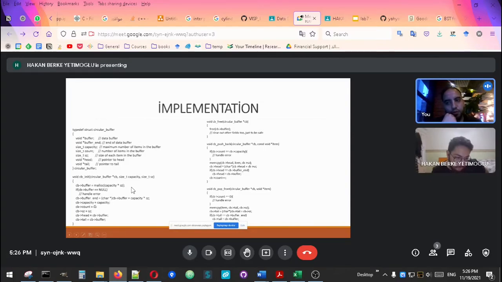Let me ask you how you use cb_init. I mean, without the details of these lines, how do you call this function? It has 3 arguments. How do you use it? I mean, this is the implementation, but how do you use this implementation?